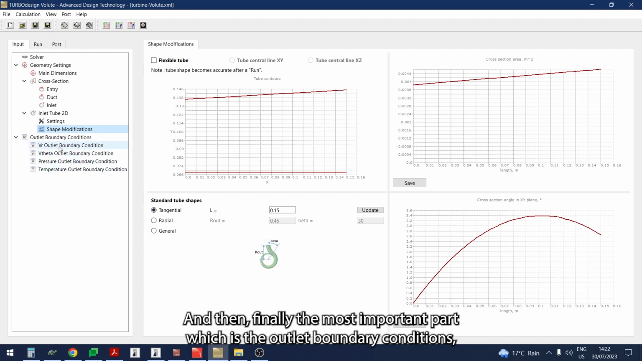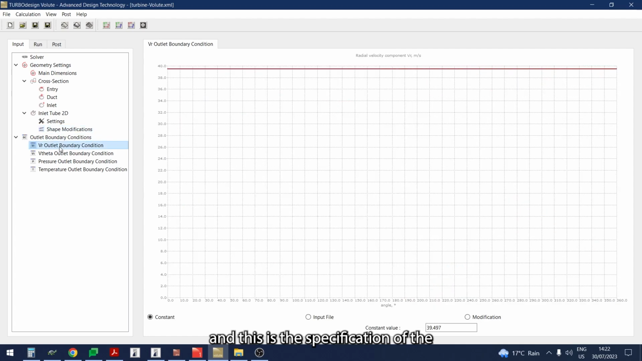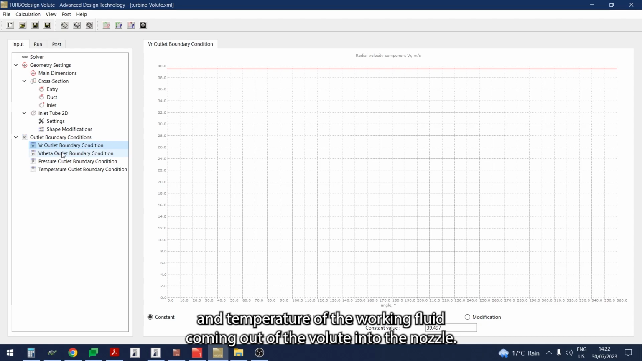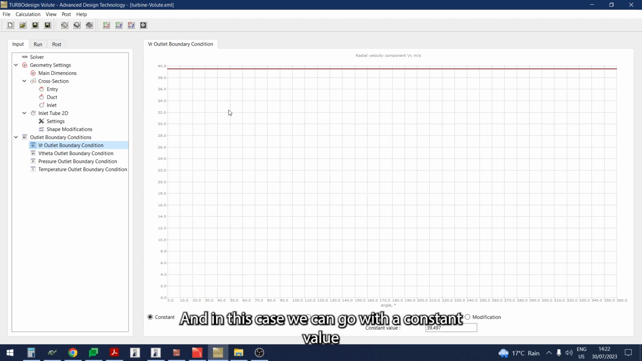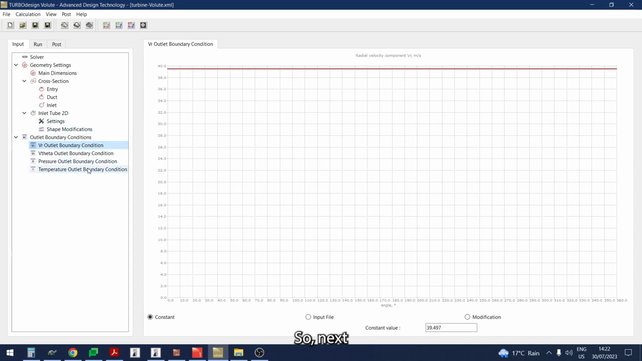And then finally the most important part, which is the outlet boundary conditions, and this is specification of the radial and tangential velocity components along with the total pressure and temperature of the working fluid coming out of the volute into the nozzle. So we can specify a constant value throughout the circumference, or we can specify a profile as well. And in this case, we can go with a constant value that's been taken from the TD Pre report for all the different variables.